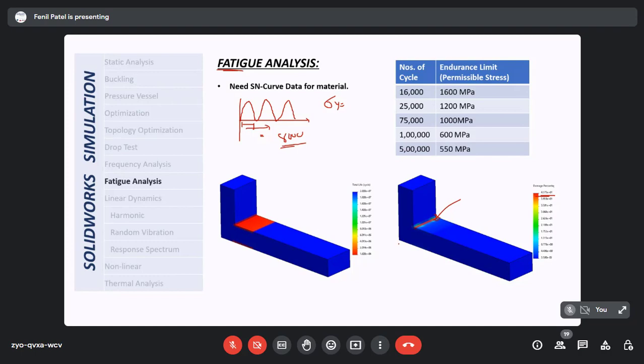So here you can see at a very low load, at 100 Newton load in static analysis, I have seen that my part is overly safe. I got a 43 times safer body. But when I do the fatigue analysis, I come to know that my part is going to fail after 16,000 cycles. That is, after 16,000 cycles my body is going to fail.